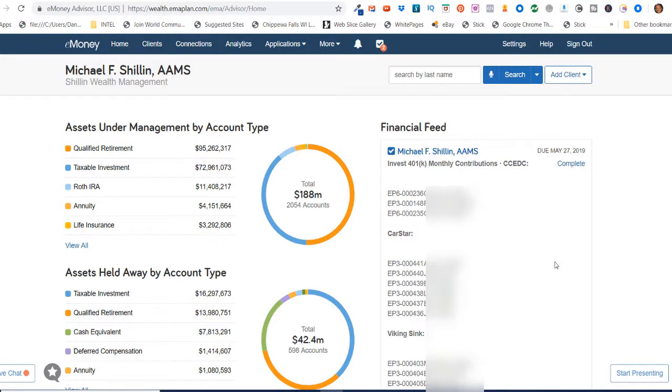All right, welcome to the Advisor Hub of the eMoney platform. In our practice here at Shillin Wealth Management, this has become one of the first stops for us on a day-to-day basis. From this dashboard, you can easily track your total assets under management, both held directly through the firm, and also assets like 401k, insurance, and annuities that may be held directly with the fund company.